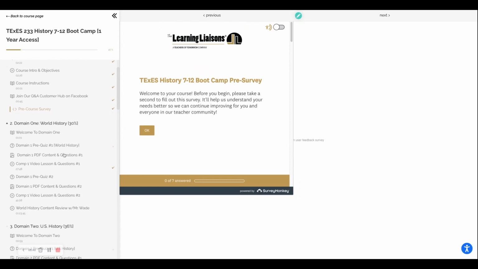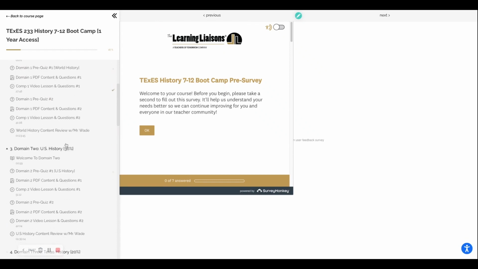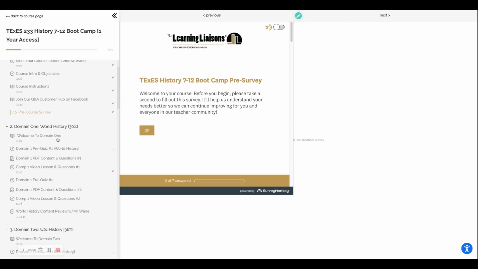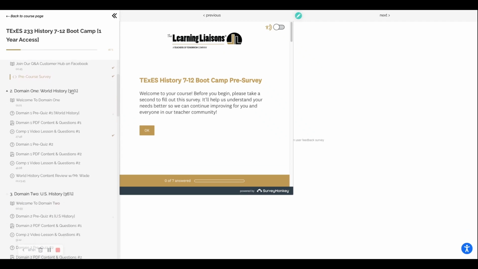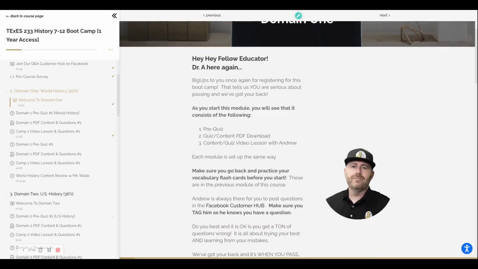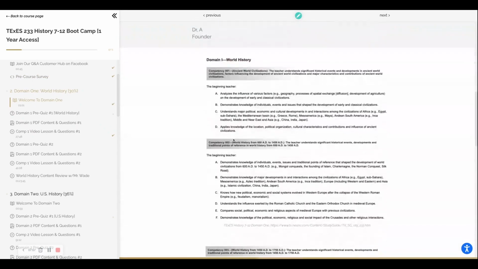And then in module 2, we jump into it. Depending on your exam, maybe it's the PPR and it's four different domains. Maybe in this case, it's history, where there's a different number of domains. They're all set up the same way. So you'll see here, domain 1, world history, and the percentage of the exam. There's a little welcome here from me. Then we list, straight off of Pearson, all the things that are covered.